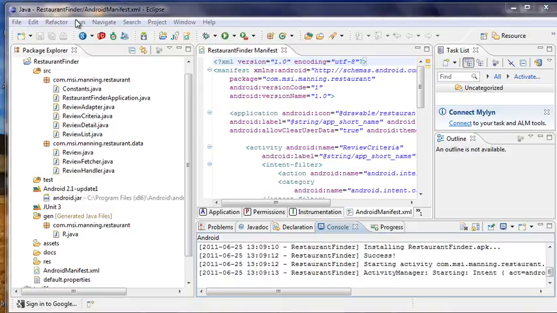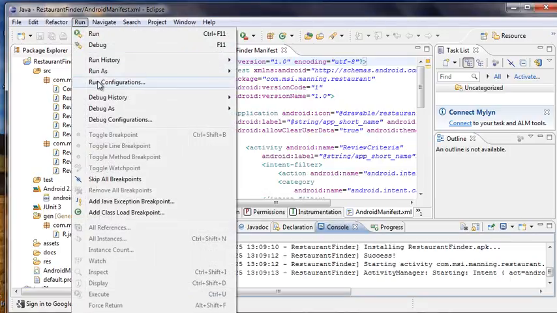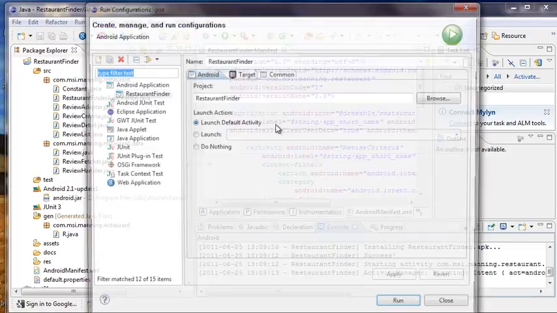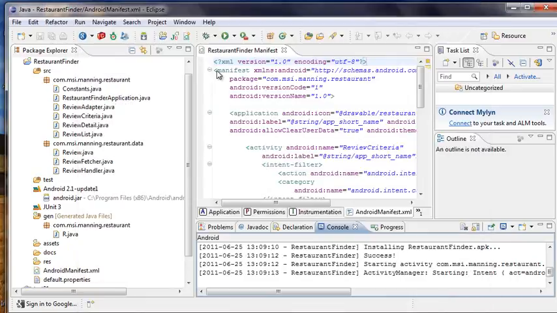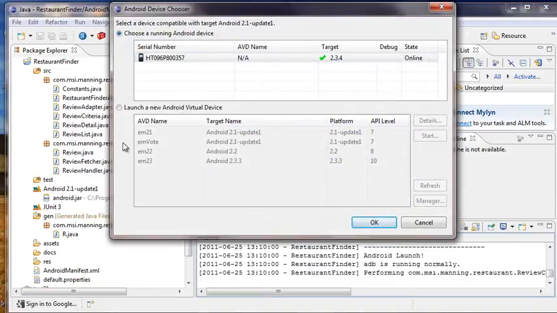To choose where you want to have your projects run, click on Run, and then Run Configurations, and set that to Manual Target first. I had it set to Automatic, so set it to Manual and Apply. Close that. Now when we run this, it will ask us where to run it. I don't have any emulators, so it's going to be another 5-minute launch period here.